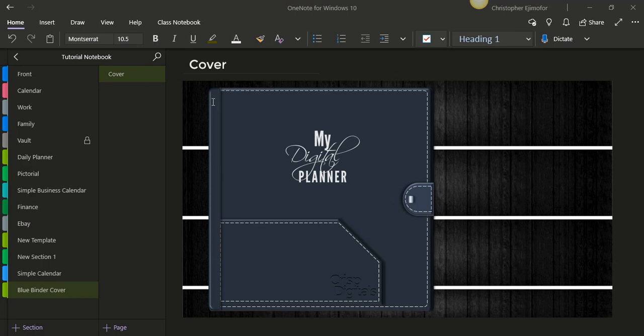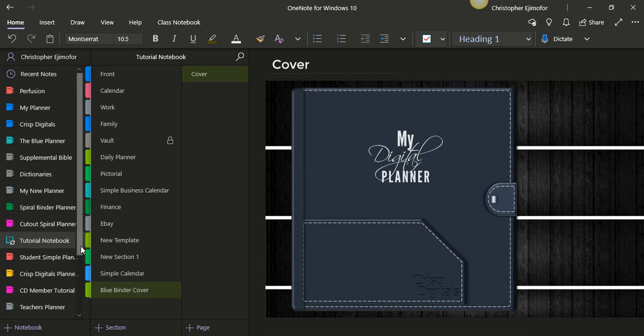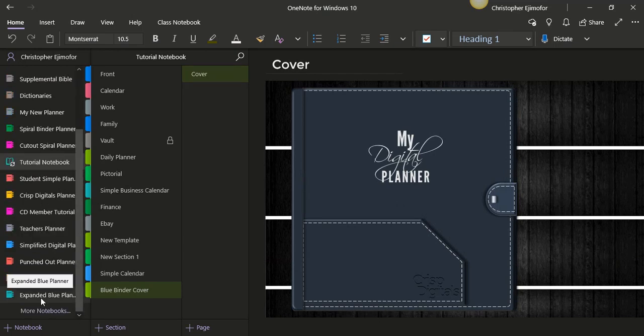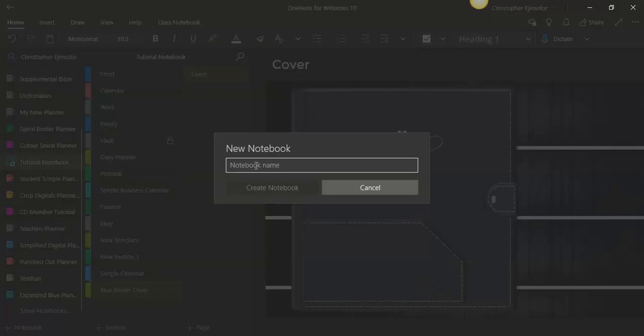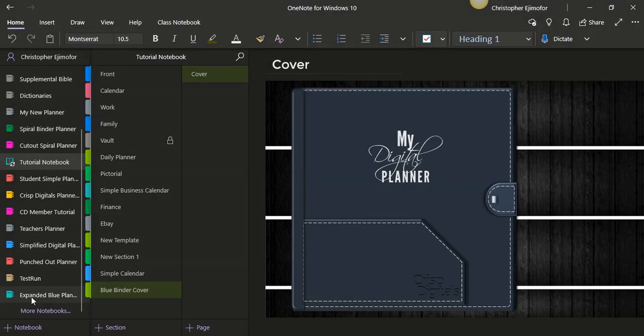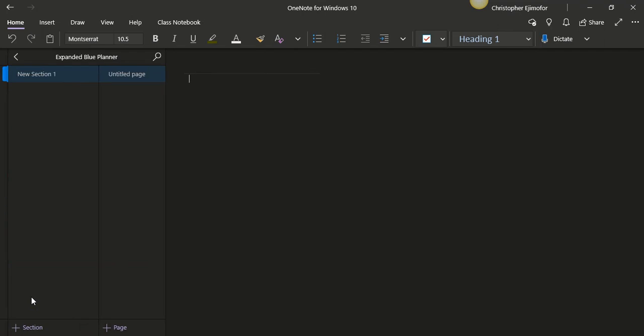Okay, so to start, I'm going to go here, and I already created one. It's called Expanded Blue Planner. If you haven't created one before, you can go to where it says plus notebook, click on that, and you can name your notebook. For example, I'll just say Chris, and you can just click create notebook. Okay, I don't want to create that, I did that already. So now I'm going to click here, double click on that, or probably once, and right here I'm going to say section 1.